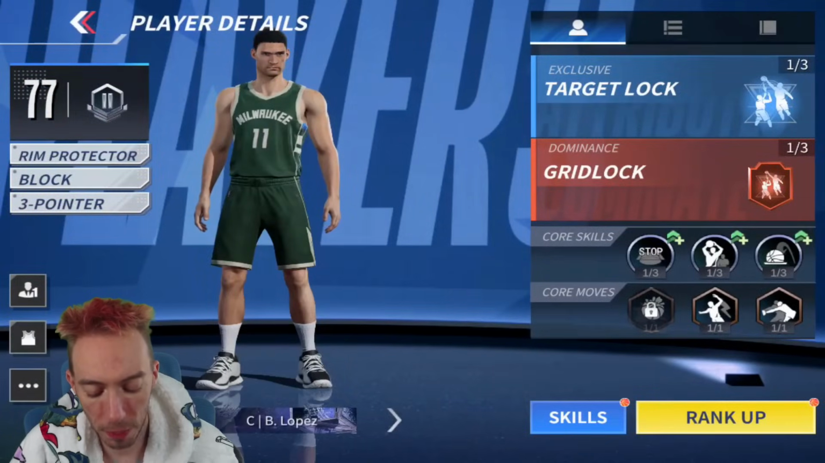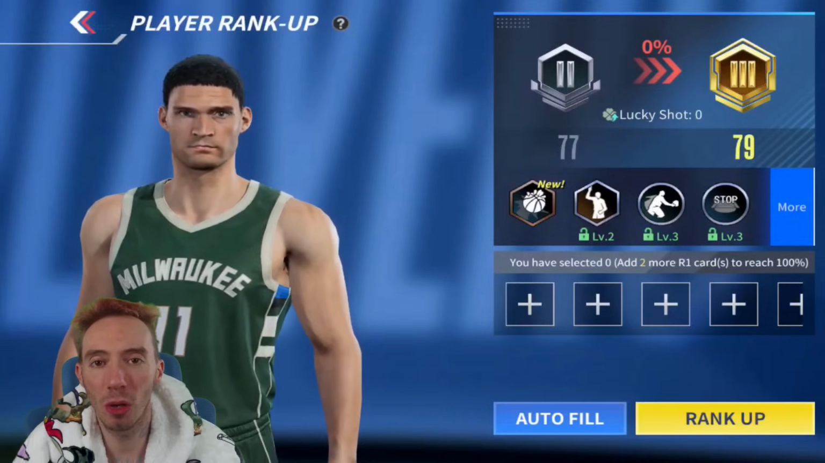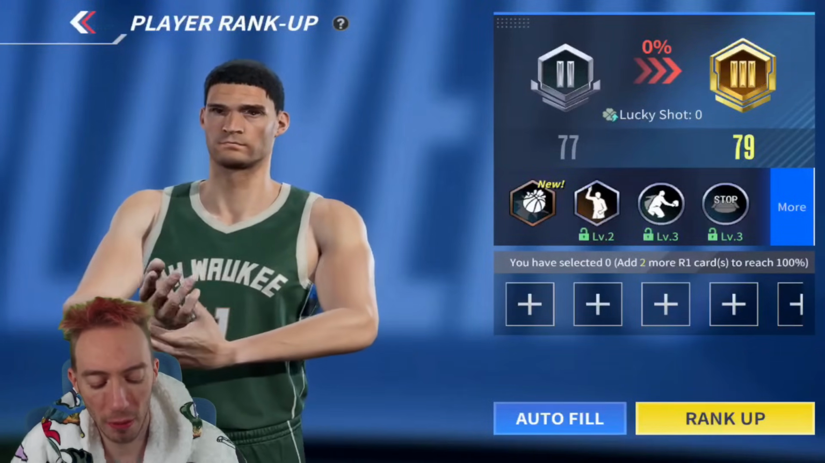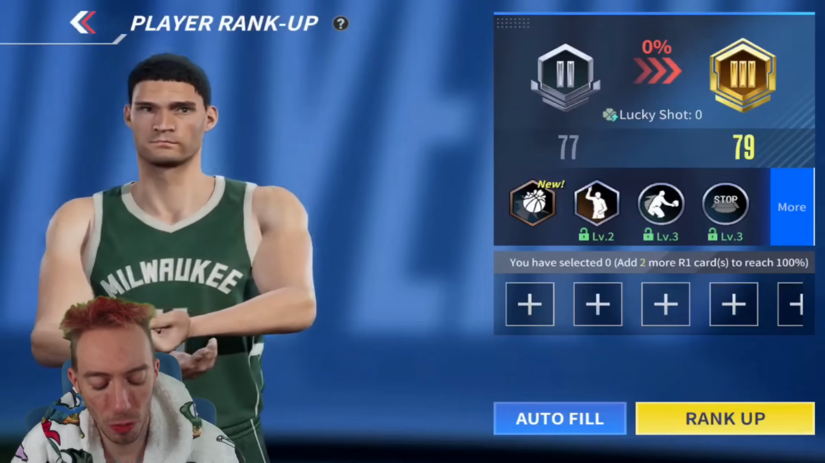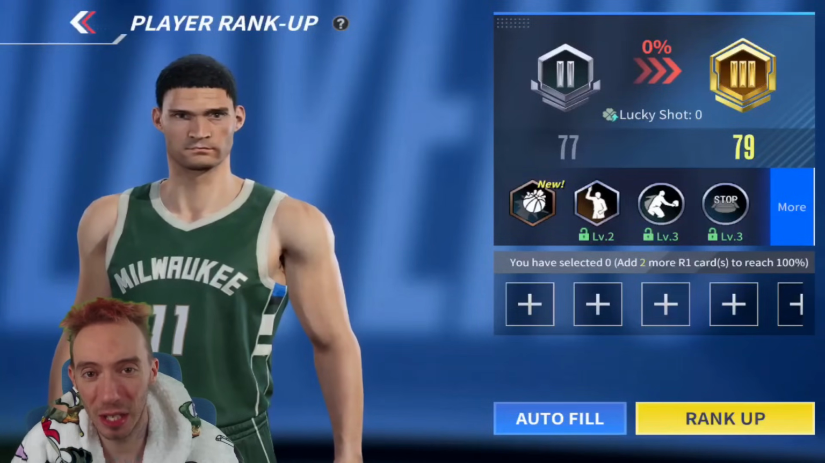So if we click on our player, then go to rank up, it's going to take duplicates, and depending on how high the rank is, it's going to take a different amount. So in order to get from rank 2 to rank 3, it says add 2 more R1 cards to reach 100%. Now it is percentage based.